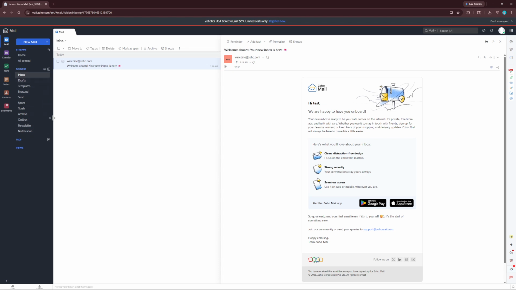Zoho Mail also allows you to search for specific emails using the search bar at the top, which is handy if you have a large volume of emails and are looking for something specific.